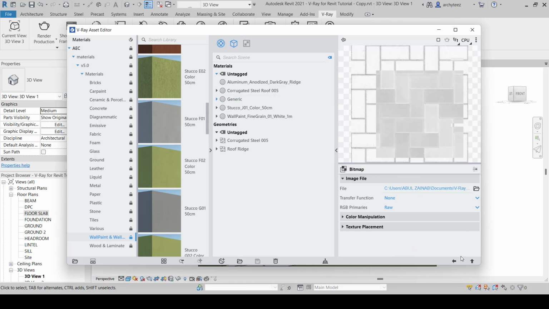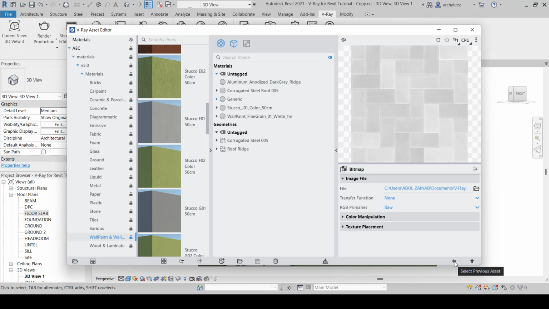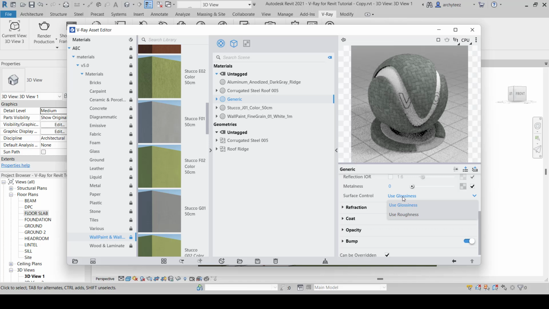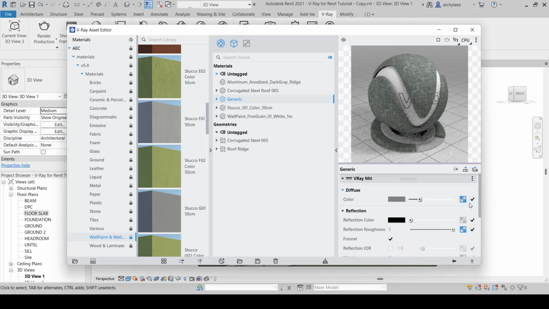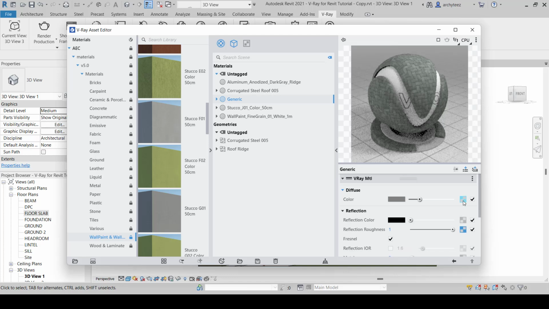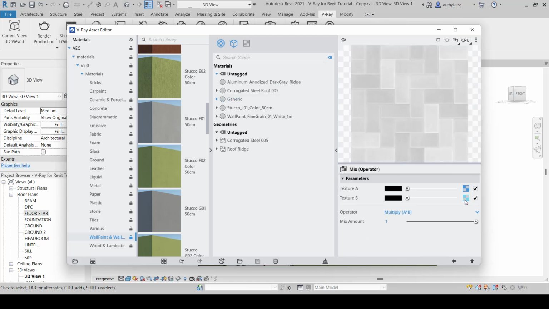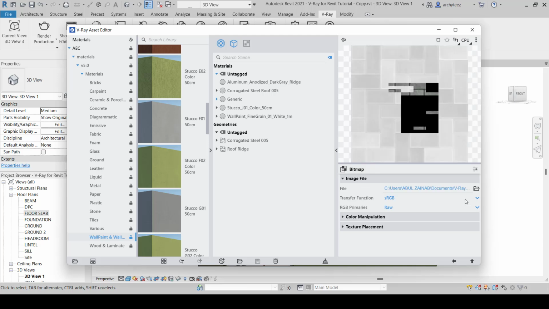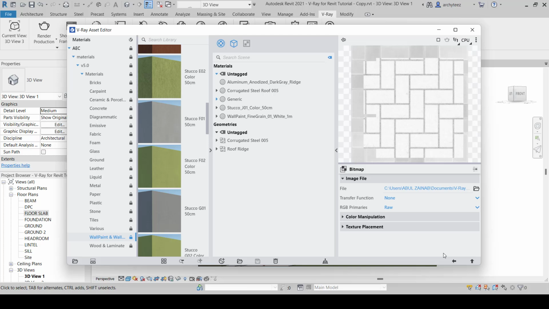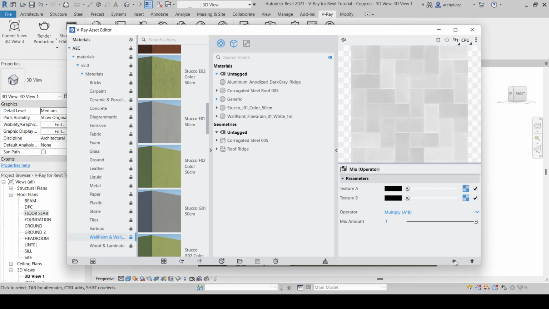Now I'll go back. I'll just change the surface control to use roughness. Okay, let's go back here, I mean to the diffuse swatch. I think I made a mistake in this texture B. I have to change this to none. Changing it to none will reduce its effect.